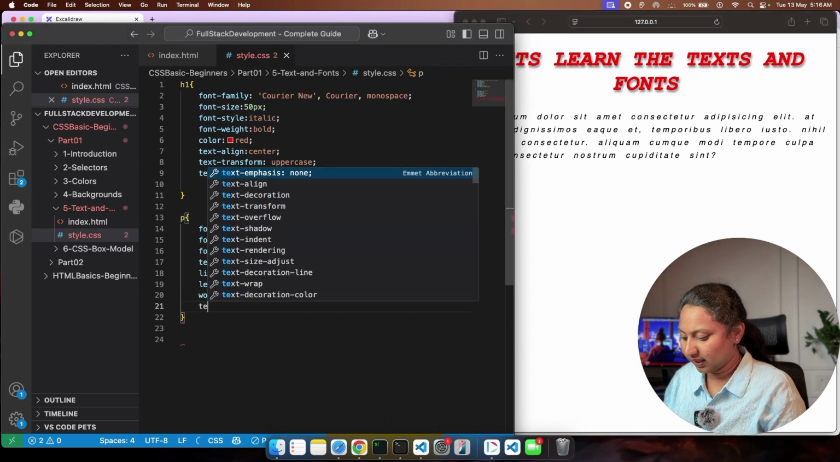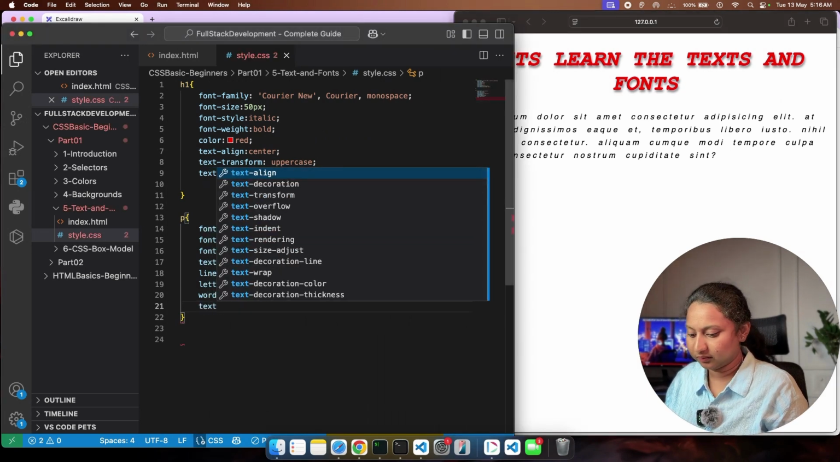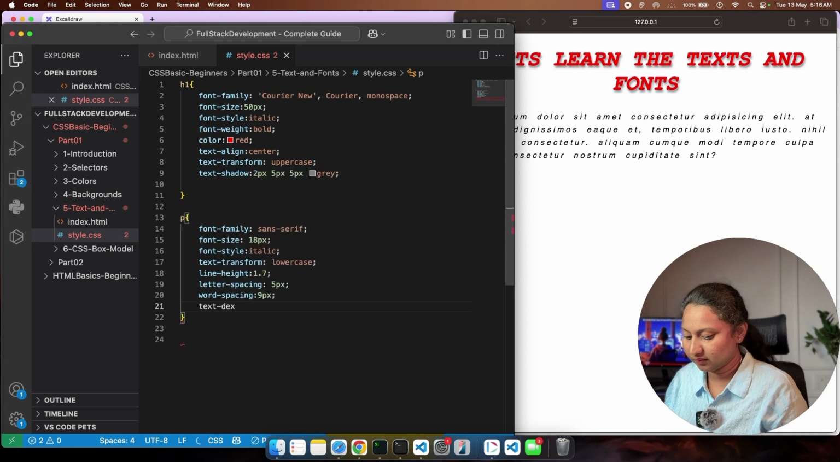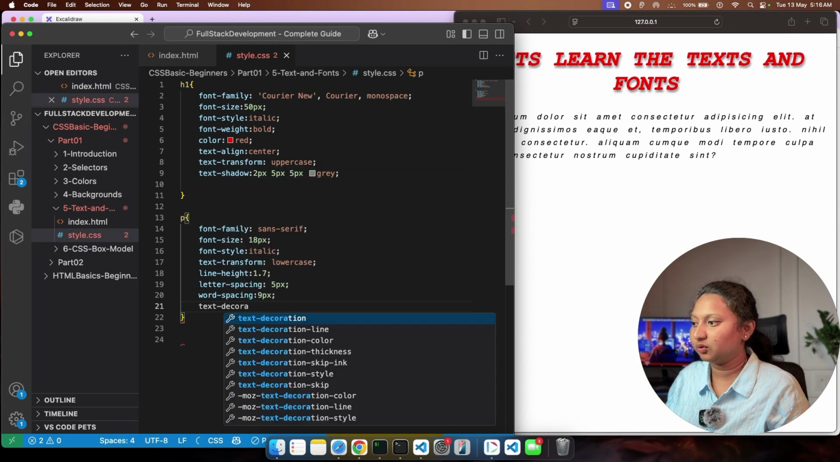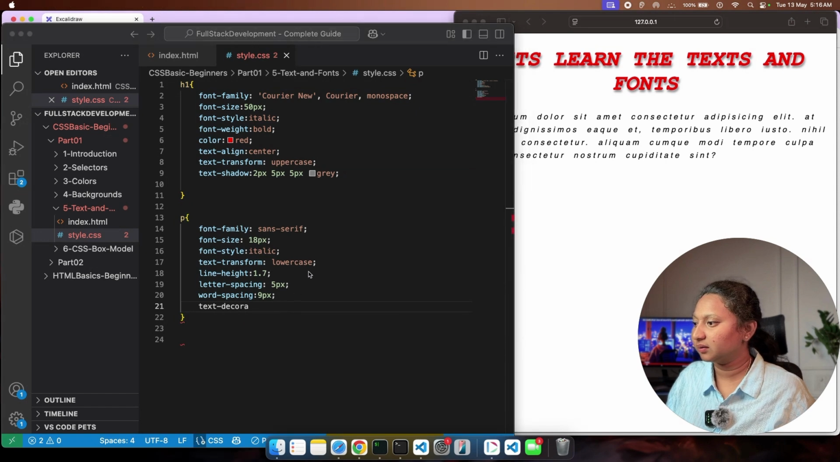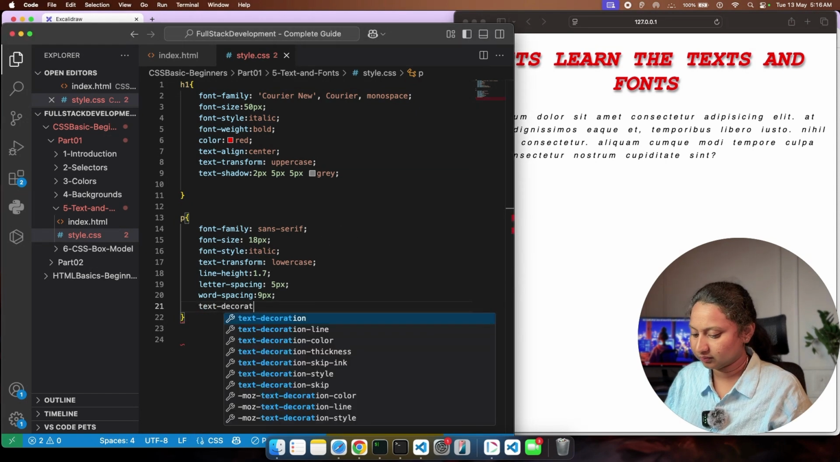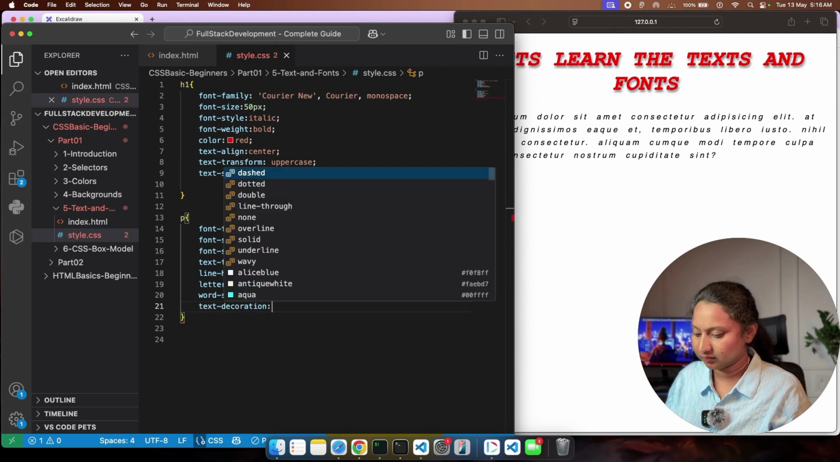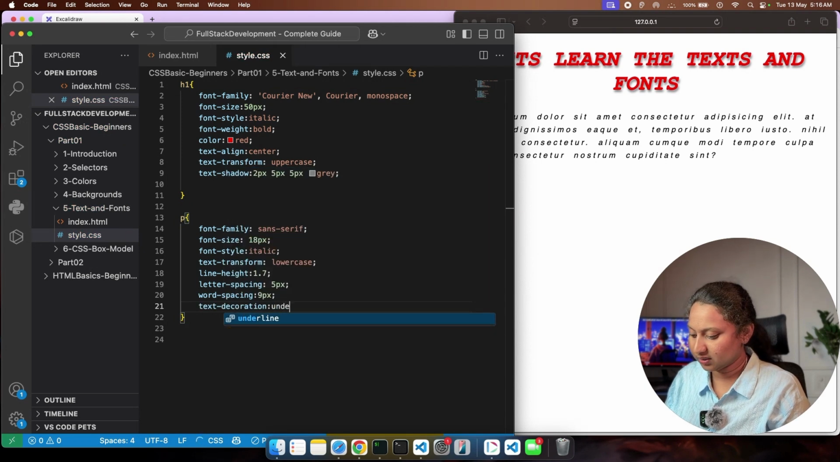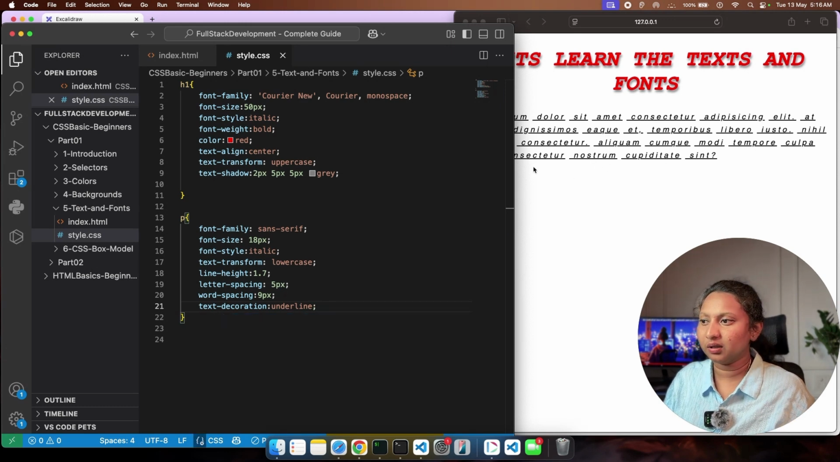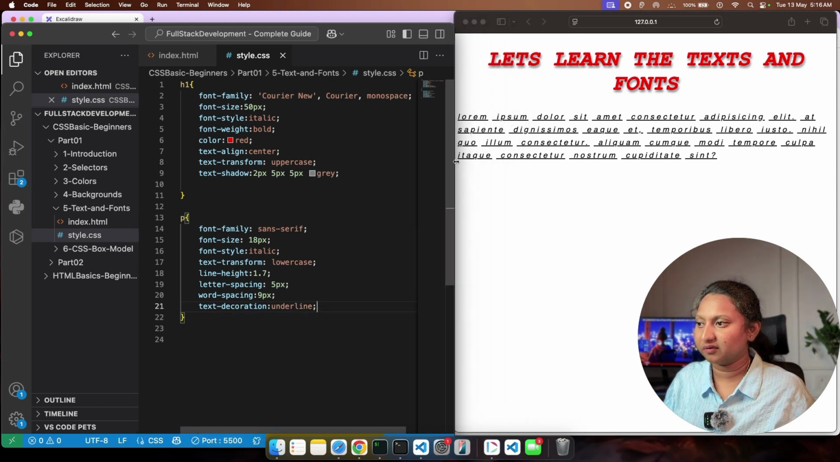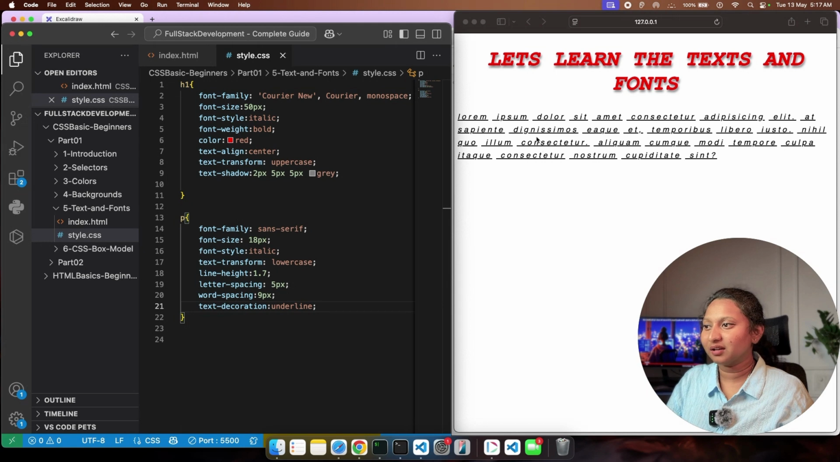Okay, let me apply the text decoration property, whether you need underline or none, like that. Text decoration, underline. It will give you an underline for your paragraph. It adds the underline for my paragraph.